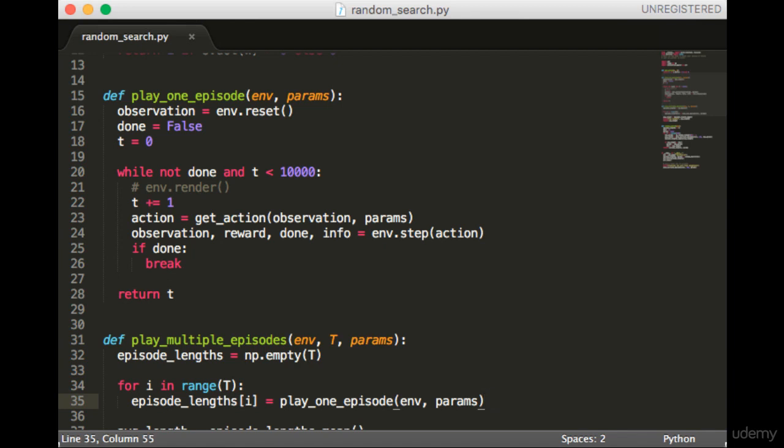Notice how I've commented out this env.render function. If you call this, what will happen is a window will pop up and you'll be able to see a video of the episode as it's being played. This makes the script run much slower, of course, so we won't do it. However, you're encouraged to turn it on if you want to see what it looks like.